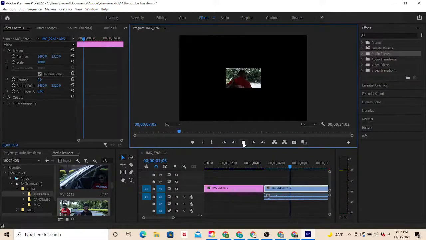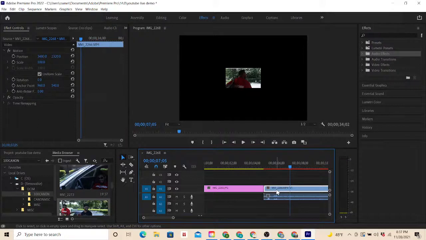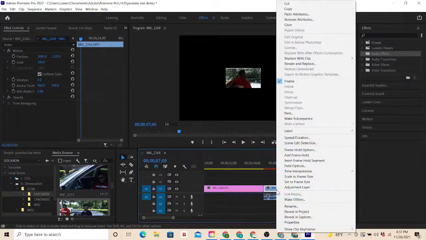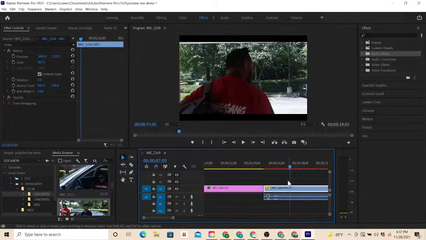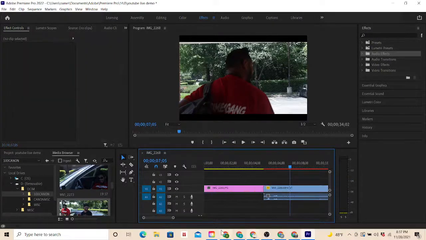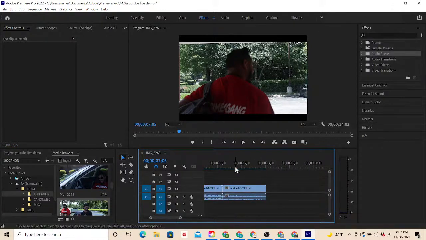Alright, so now if you noticed, on this particular clip, it's really small. So what I would need to do is left click and go into set to frame size. And now it is the right size. So I just left click and set to frame size. Let's see if this one has the same issue.